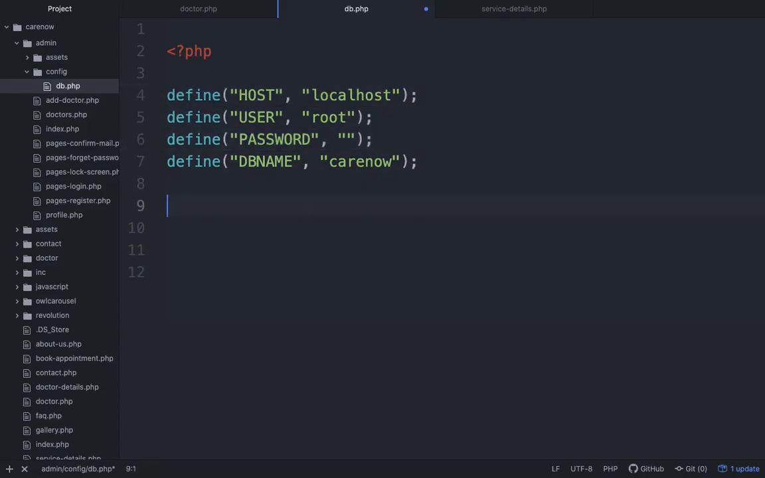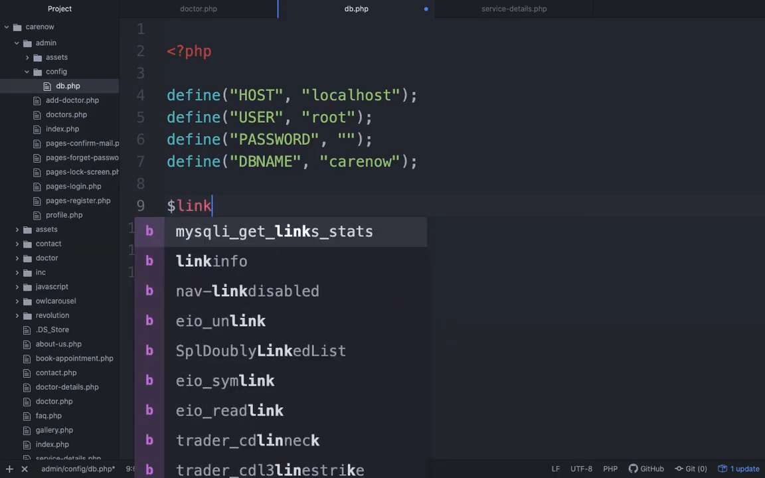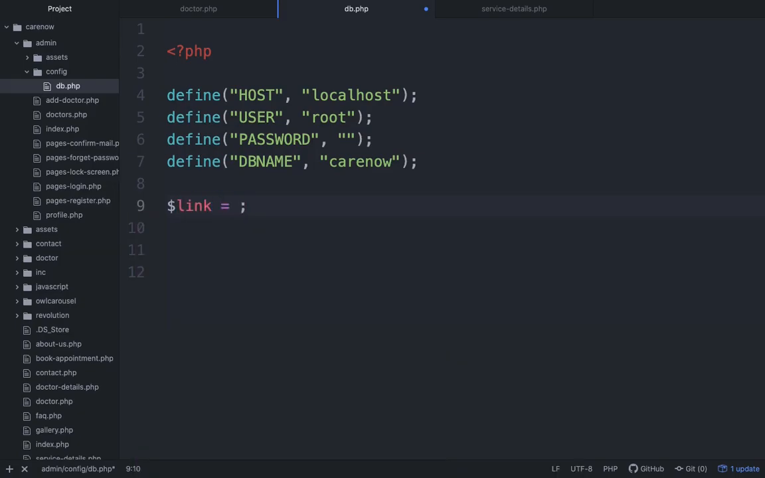So in PHP, how you actually connect your database to your application is by using the function called mysqli_connect. So this returns true or false. So what we're going to do is to save it in a variable. So in PHP, how you declare your variable is by having your dollar sign and then your preferred variable name.